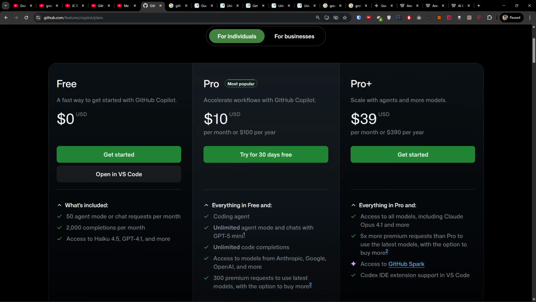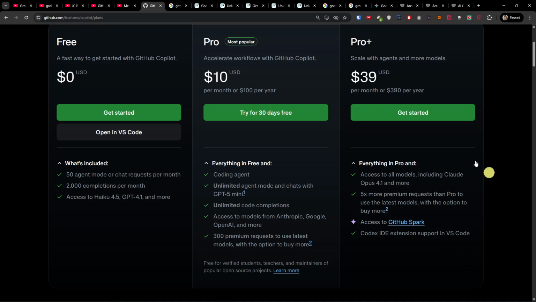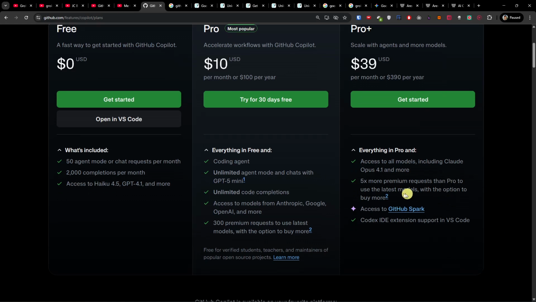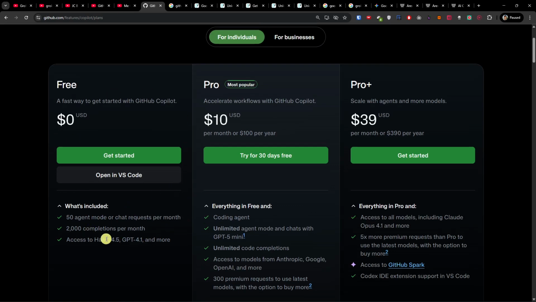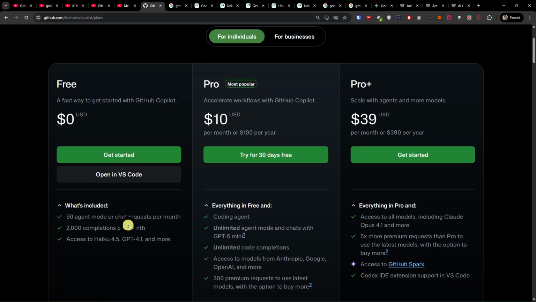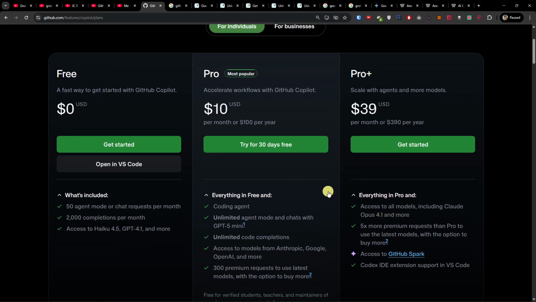Then you can also have the Pro Plus, and with the Pro Plus, you can have access to all models including Claude Opus 4.1 and more, and even 5x more premium requests than Pro, and also access to GitHub Spark if you need that. So the free one, if you're a student, a hobbyist or an occasional coder who wants to check things out, you can even go with Cursor, by the way, and that's something that you can try to do. And the paid, if you code more hours a day.